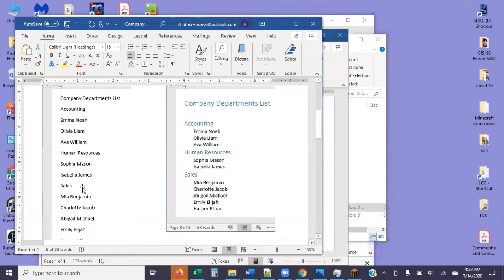So this is bad formatting on the left. Bad formatting doesn't help you, makes it a little bit hard to figure out. And then on the right, some really simple changes. All I did was add some headings and I did some indenting.